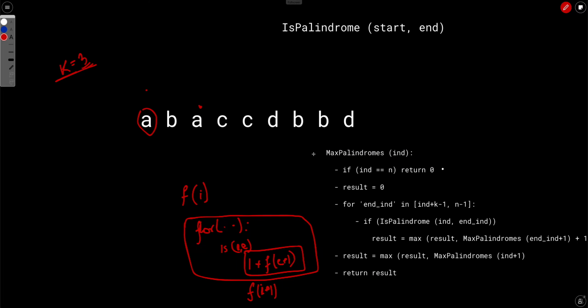We need to find out the max number of palindromes starting at a given index I. Now, if the index is the ending index, we can't find anything, we just return 0. Otherwise, we are iterating over all possible next indexes. And what are the possible next end indexes? Basically, each of these candidates that we are considering should be at least length k. So the candidates will start from this particular index and will go up to this.